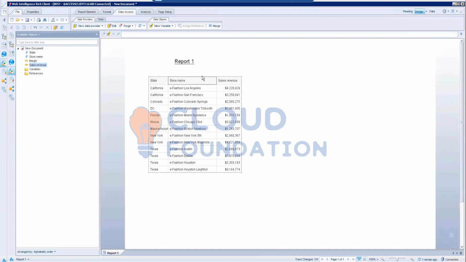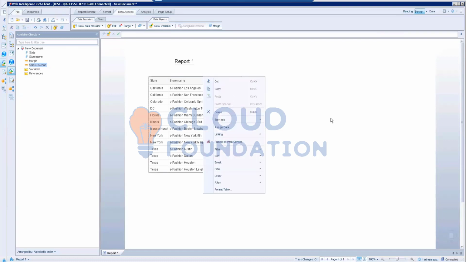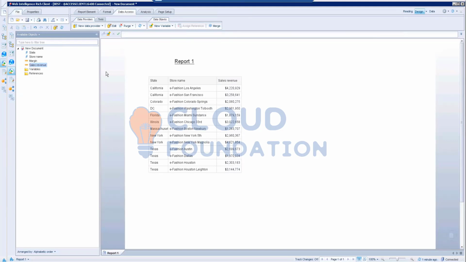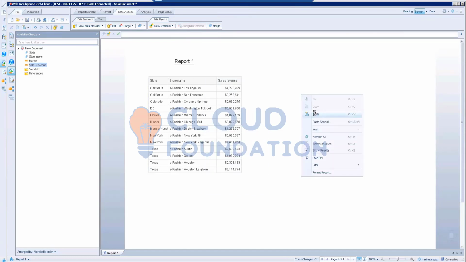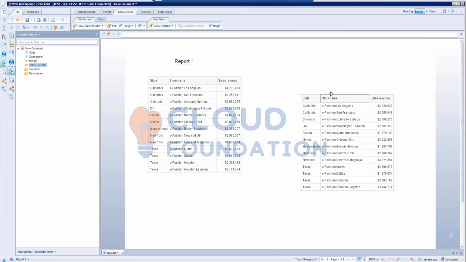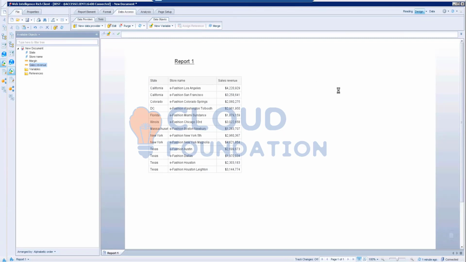Now we will see how we can copy and paste. Here it is state, store name, sales revenue. And in another table, we want state, store name and margin. For that, we would have to add these three objects in the report. But instead of that, what we can do is copy and paste. So the same table got displayed.